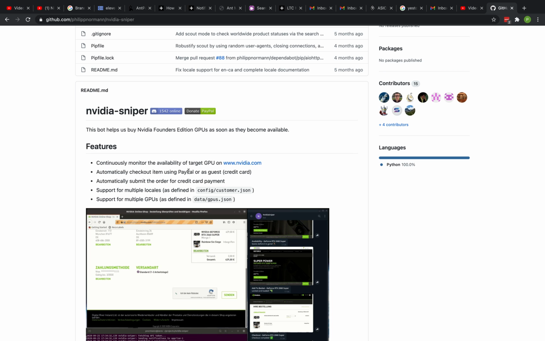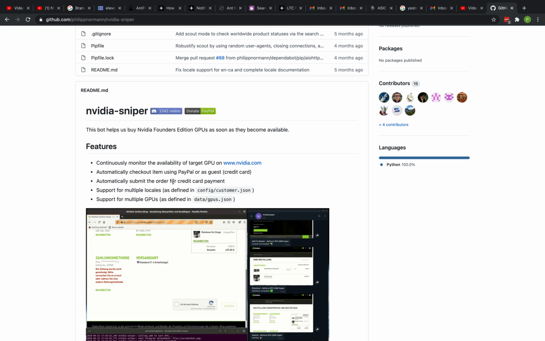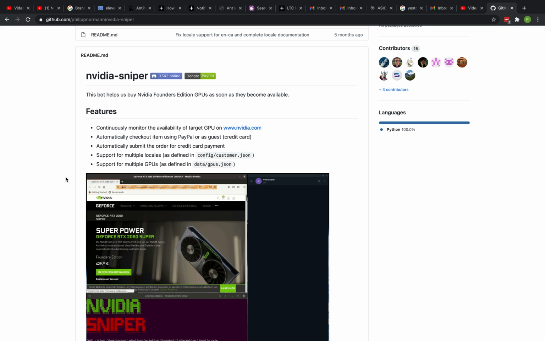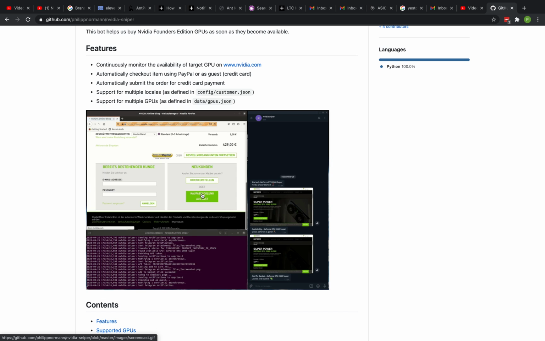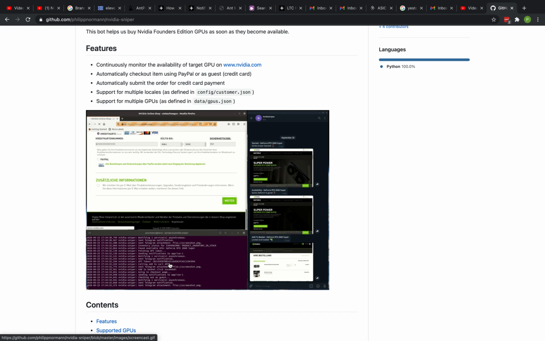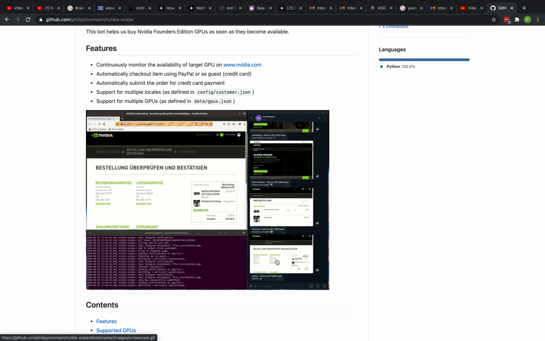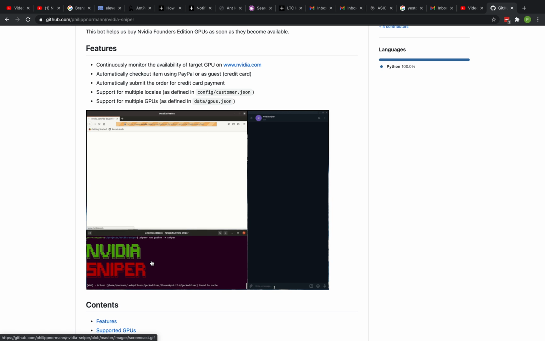They're automatically checking out the item as PayPal or as guest with a credit card. They're submitting the order and supporting multiple locales, multiple GPUs. And apparently this is a video on how it works. So down here is the code, and I believe it's launching all these browsers here. I think that's what's happening.